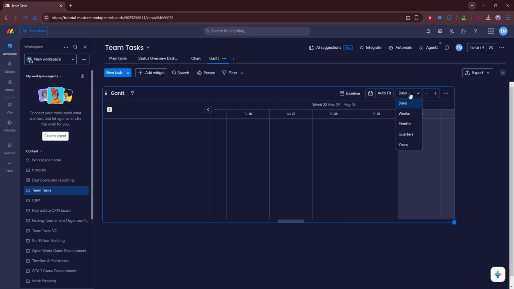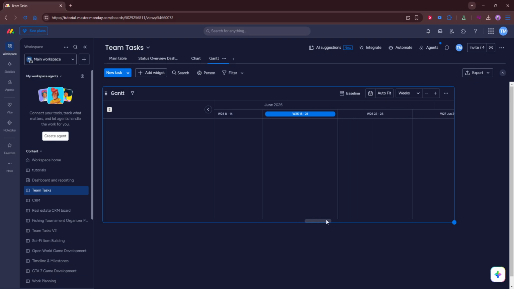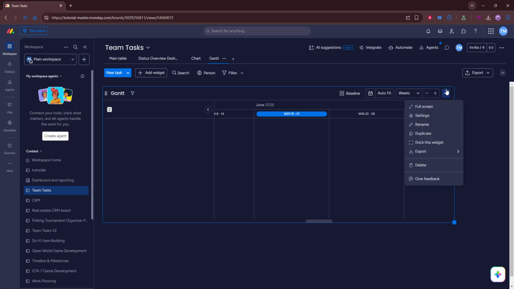Now review the task bars displayed across the chart. Each bar represents a task, and its position on the timeline shows when that task starts and ends. This visual format makes it much easier to understand the overall schedule, spot overlaps, and see how long each part of the project will take. It's also a helpful way to identify if the timeline feels too compressed or if certain tasks need more time.